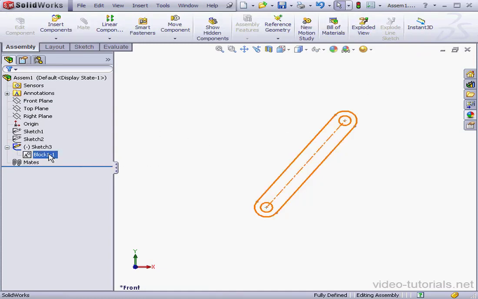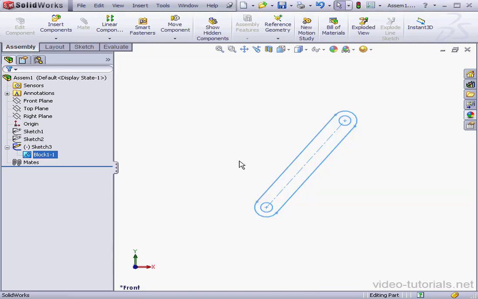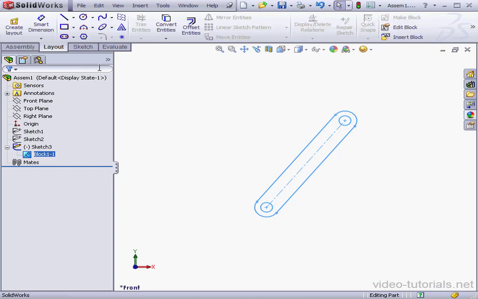I'm going to save this file as an external file. Right-click on Block 1 and select Save Block. Let's call it Base and click Save. By the way, we don't have to save this file as an external file if we're working in the same document. Let's click on Create Layout.